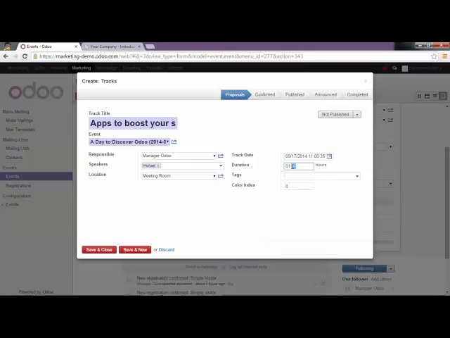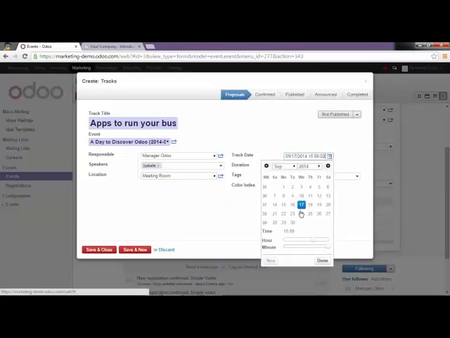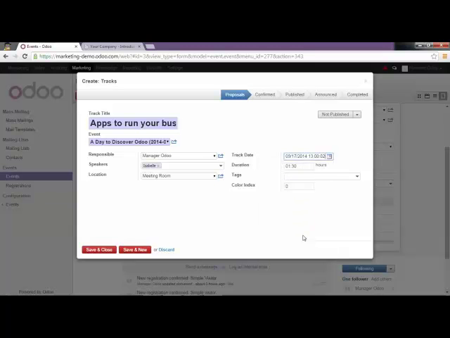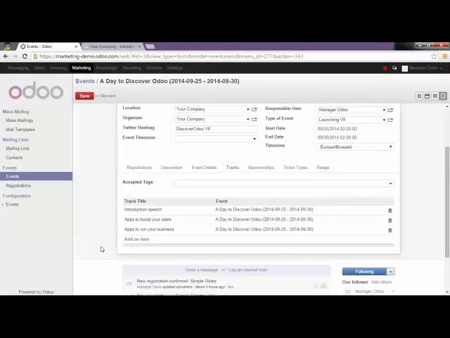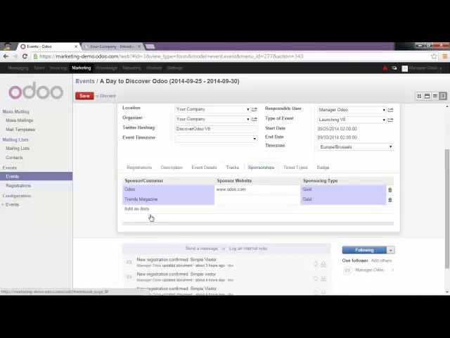Let's create the last track, apps to run your business, which will be given by Isabel. We create. In the meeting room too, on the same date, but at 1 AM for a duration of 2 hours. We can save and close. We have 2 sponsors and 3 tracks.